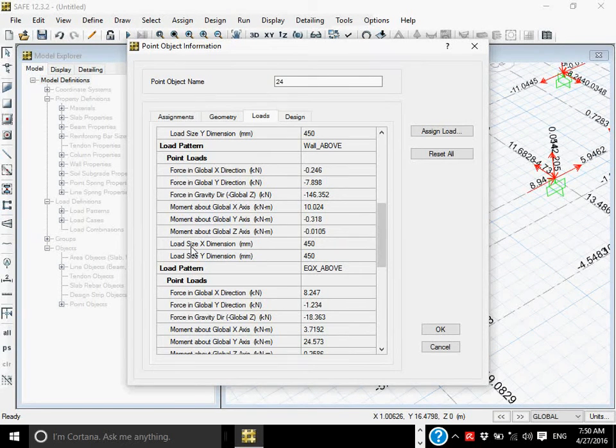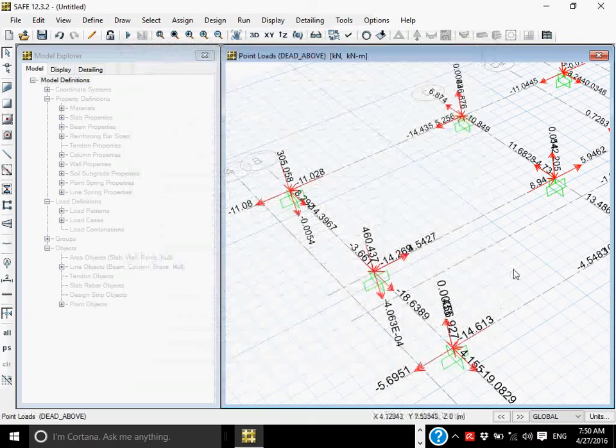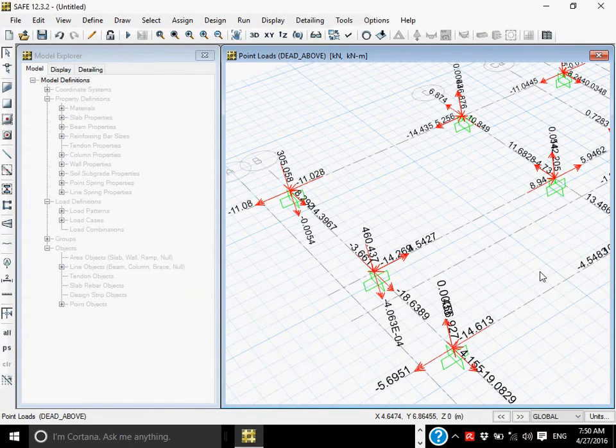Why do you need this load size? Because you have to check punching shear, and for punching shear you need the column size. So you can see here, this is the load size, and if for some column the load size is different, automatically it would be exported over here.